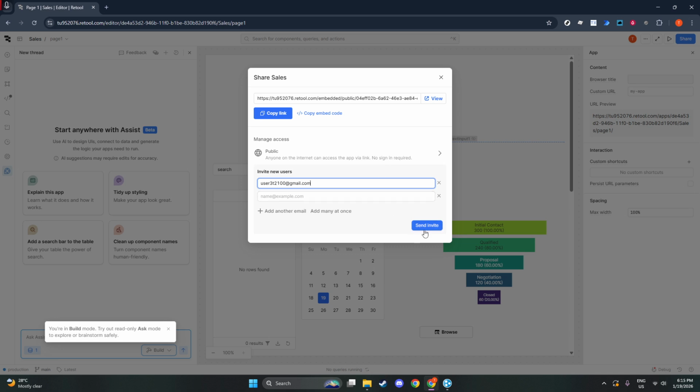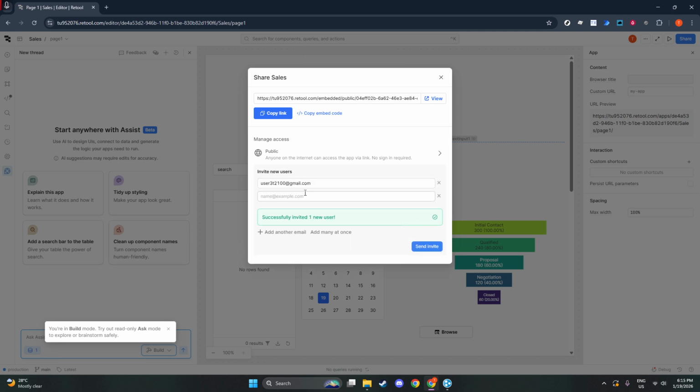As a best practice, follow the principle of least privilege. Start with the lowest level someone needs to do their job and adjust later if necessary. When you're happy with the email and access level, send the invite.